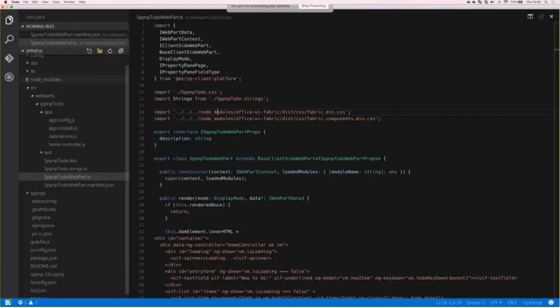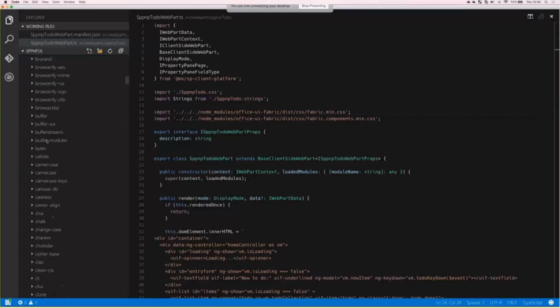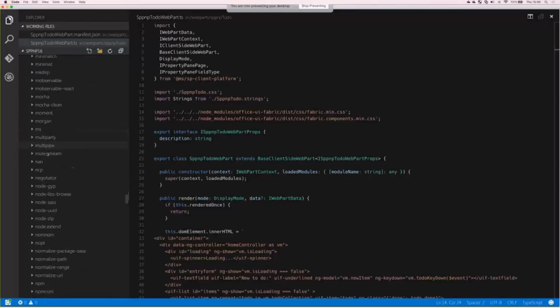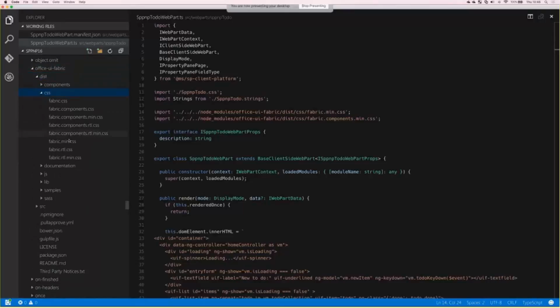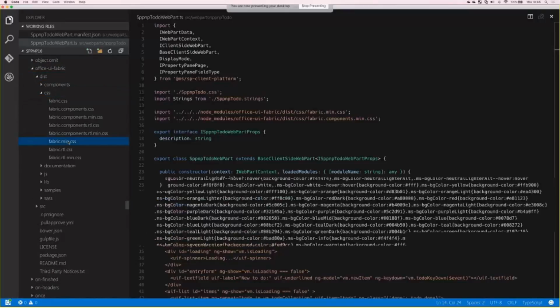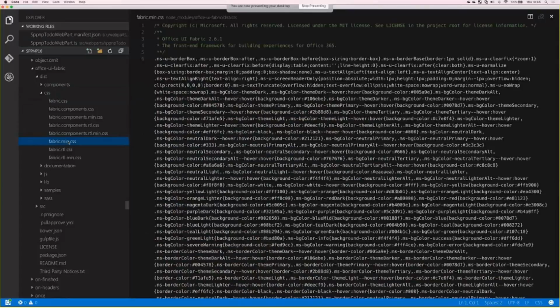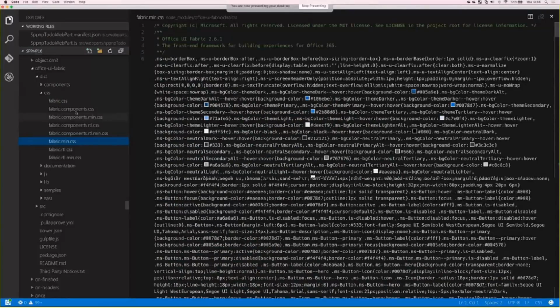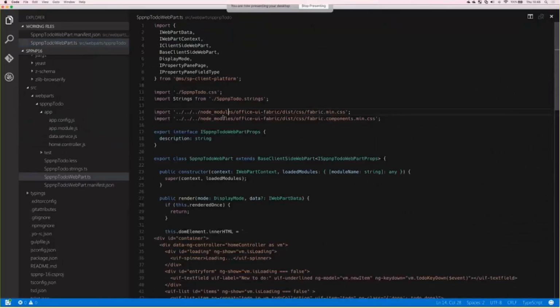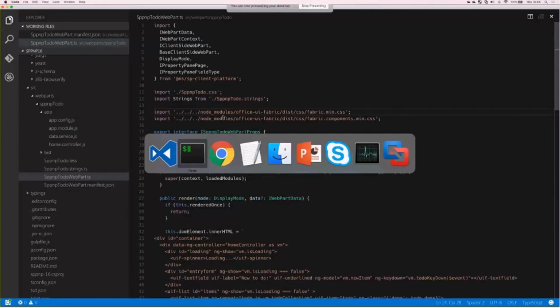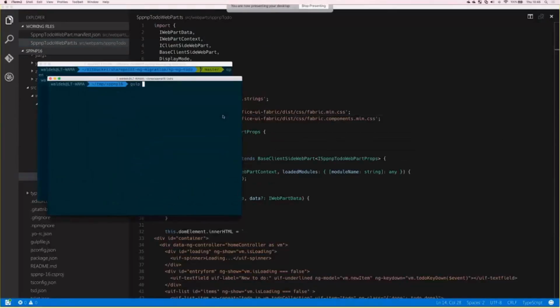So on the left-hand side, we go to node modules. We scroll all the way down through all the packages that we have in our project, and we go to Office UI Fabric, dist, CSS, and here we have fabric.min.css and fabric.components.min. So all of that. And with that, we should have the latest version of Office UI Fabric available, right? So let's try and see if that will build. Gulp bundle.